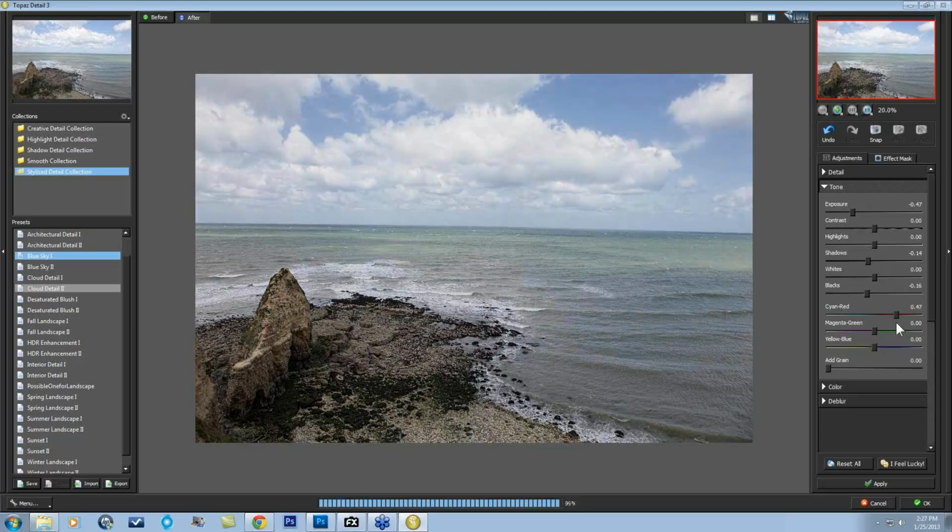So I want to take my cyans darker, so my sky is going to get a bit darker. I'm going to come down to my yellow blue and take it to the left, which will take my blues darker and my yellows lighter.